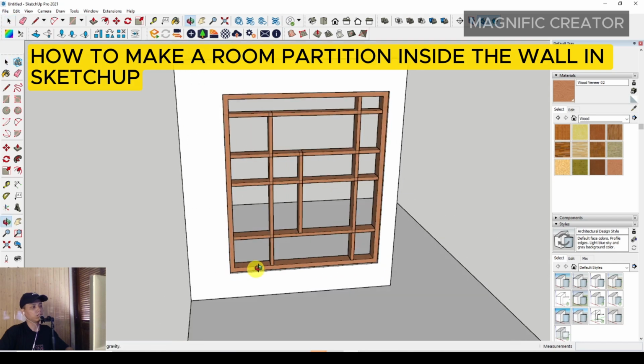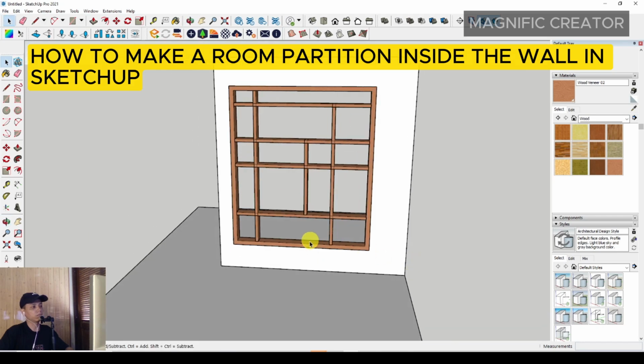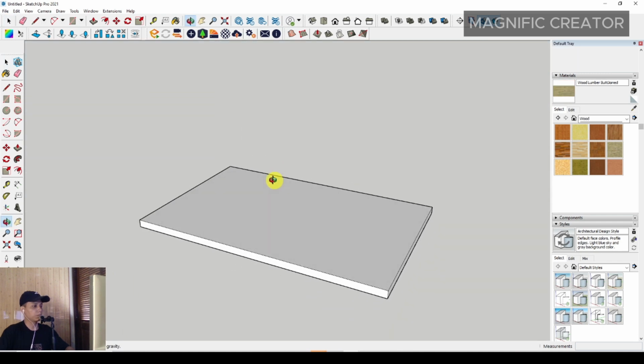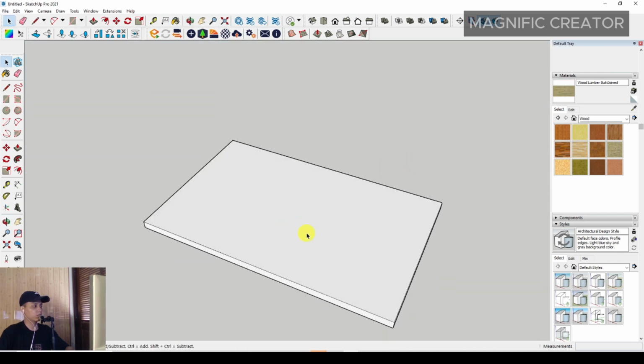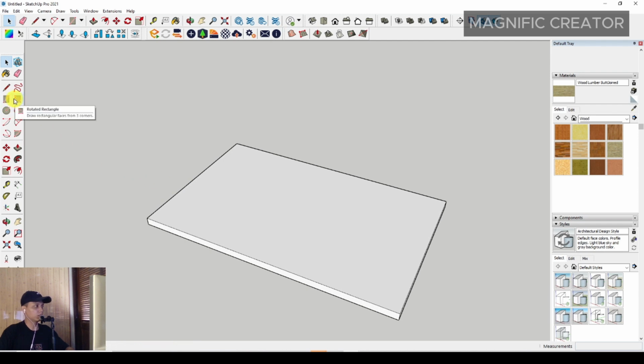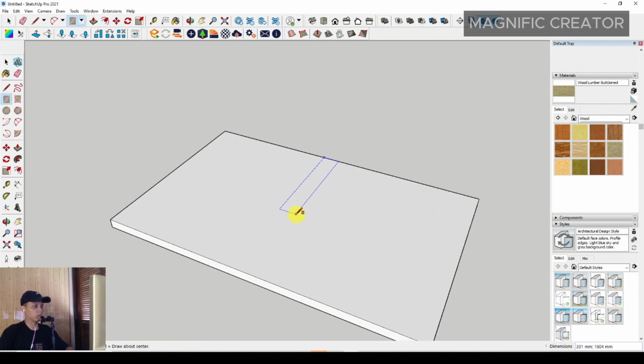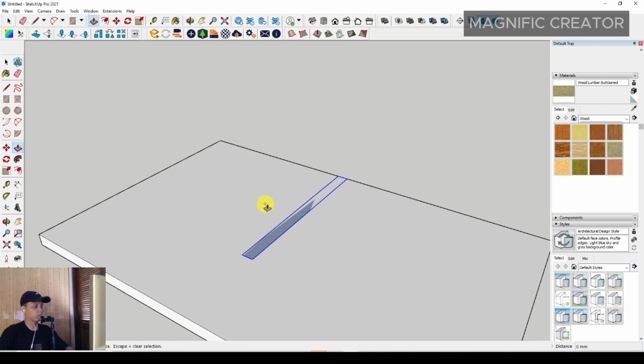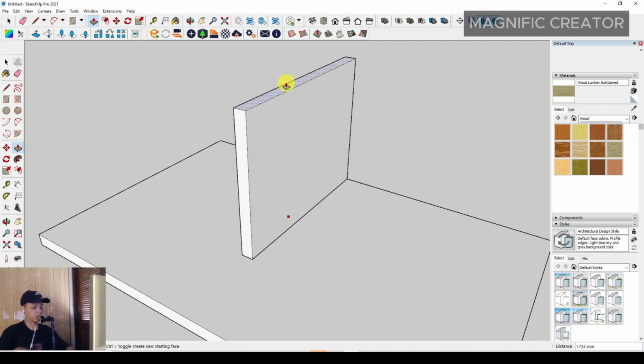Okay, in this video I would like to share with all of you how to make a room partition inside the wall. I have already prepared the floor first. Then I would like to make the wall first, and you can set any thickness and any length of the wall. Then you have to push it up until it's around 2500 millimeter or something like this.